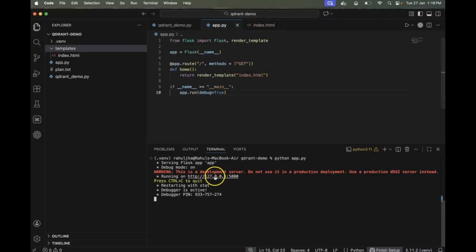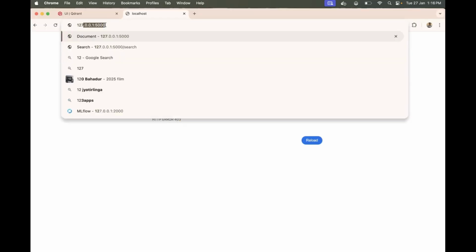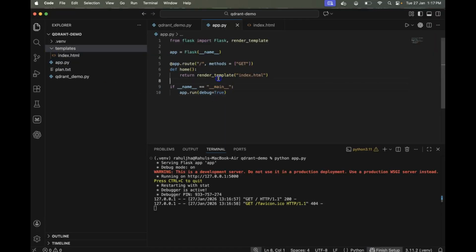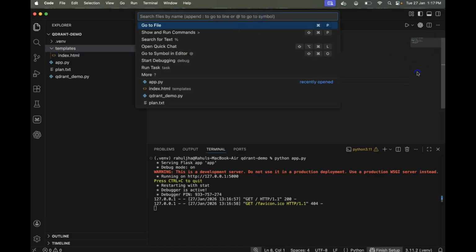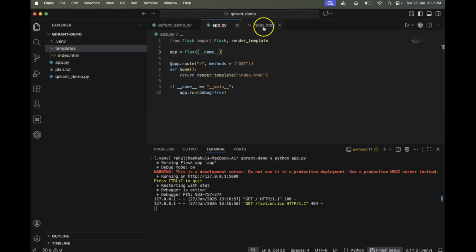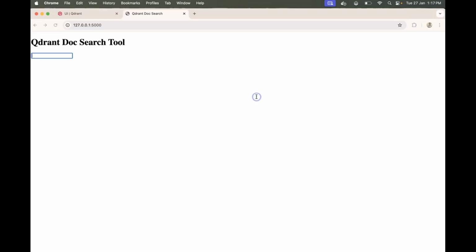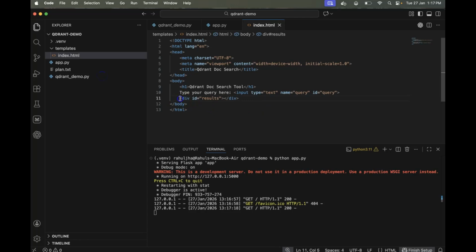Okay, so Qdrant doc search, and I can search here. Now let me also come here in the index.html, and here before the input, type your query here. If I refresh it, we see type your query here. Now results should appear in the div section, which is not populated for now.